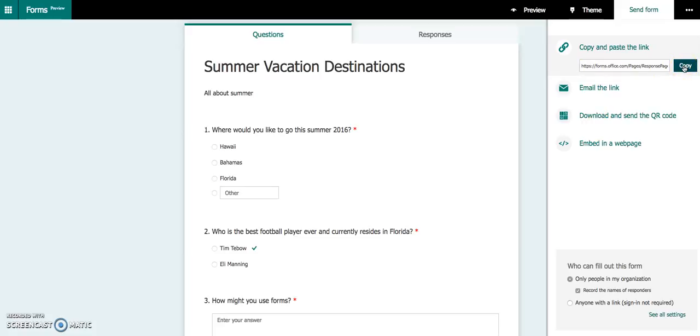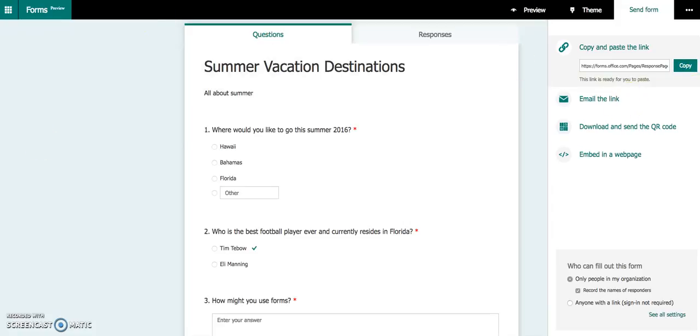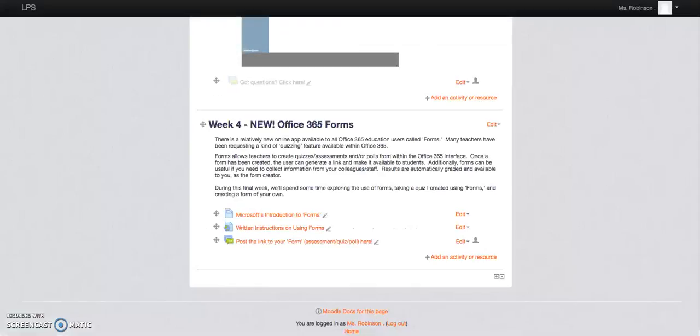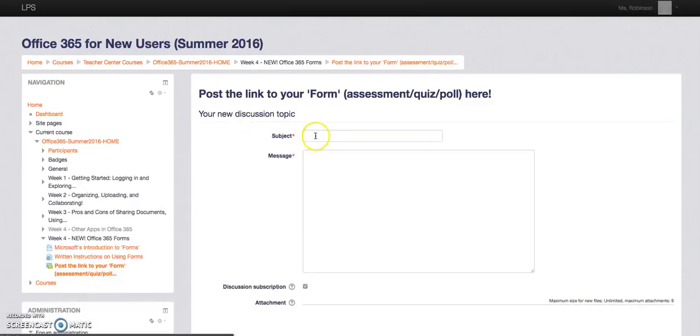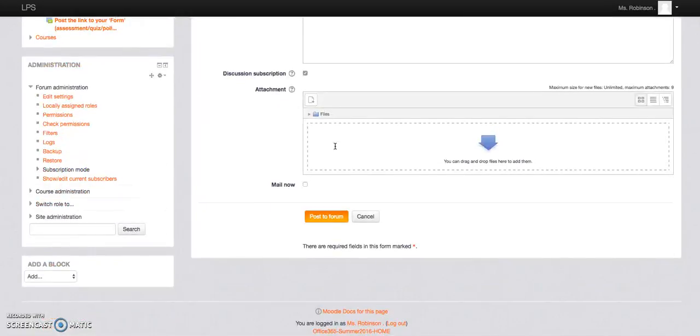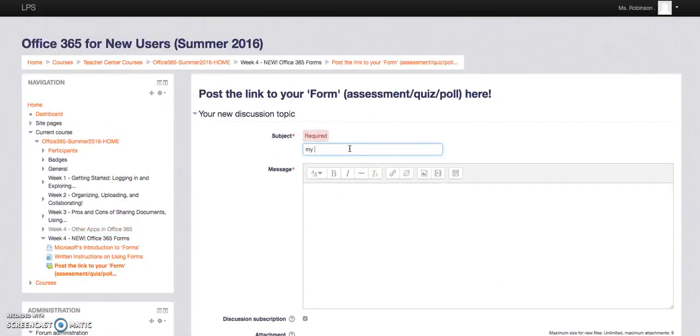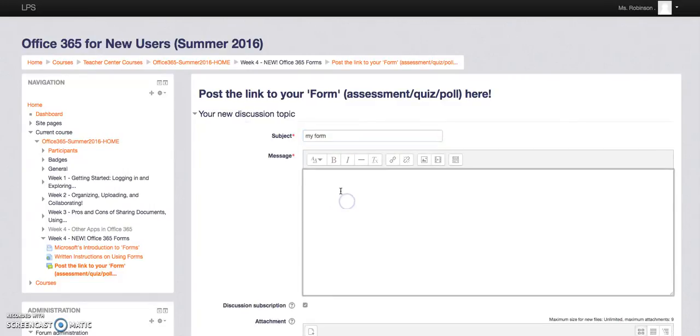And this is what you're going to do with your quiz as the final week in the course. You're going to click on copy, and you're going to come over to our Moodle page. On our Moodle page, you will find under week 4, I'll post the link to your forms, assessment quiz poll here. And you'll click on that, and you'll either add a new discussion topic or reply to the previous one. And you'll put a quick subject, my form, oops. And then all you're going to need to do is right-click and paste, or Control-V to paste the link to your form. And it looks kind of long, but that's just the way it generates it.